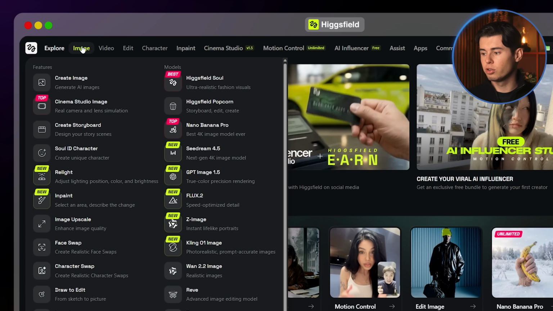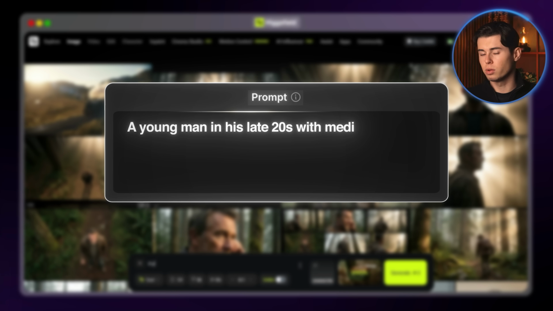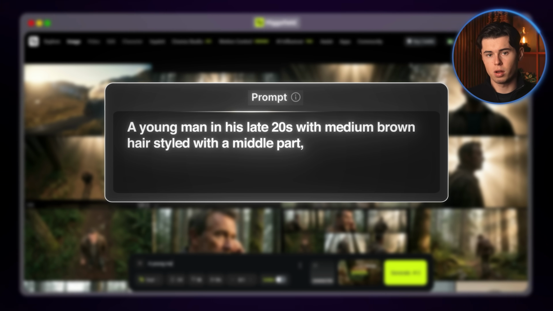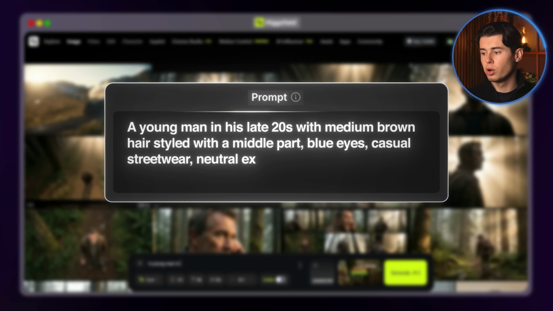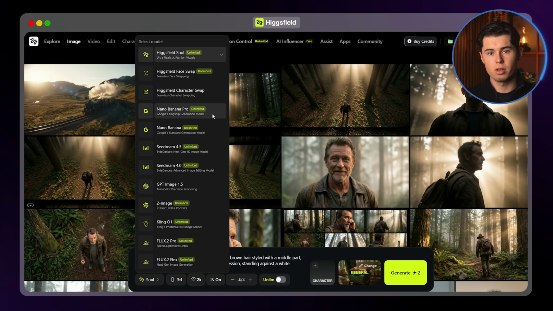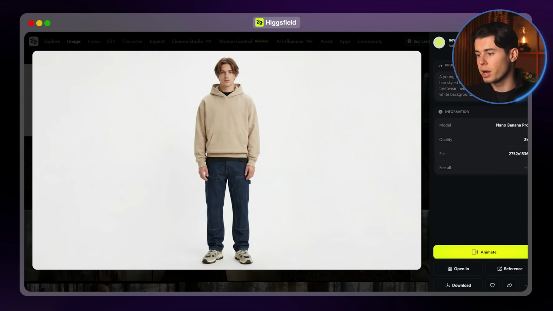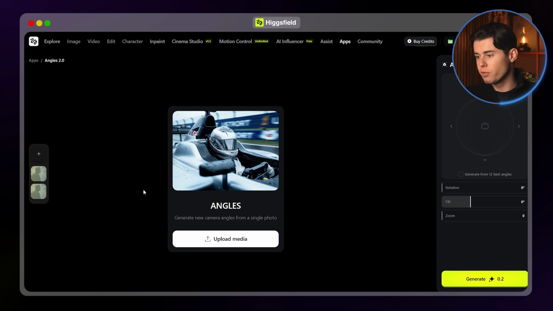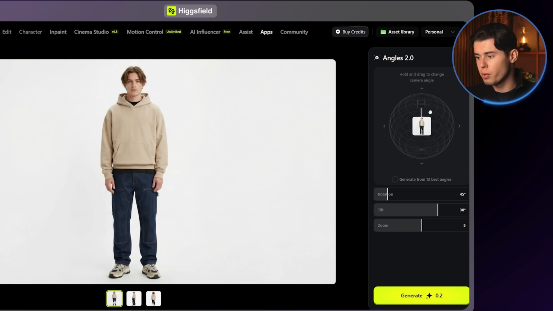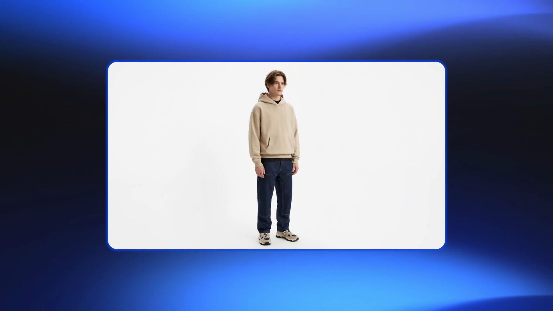I'll head to the image section first and generate a base character. I'll write a young man in his late 20s with medium brown hair styled with a middle part, blue eyes, casual streetwear, neutral expression, standing against a white background. I'll use Nano Banana Pro for the most realistic result. Perfect. Now I have my base, but one image isn't enough. I need multiple angles. So I'll take this over to the Angles app, upload it, and generate different perspectives. The app creates all of these while keeping the face completely consistent.